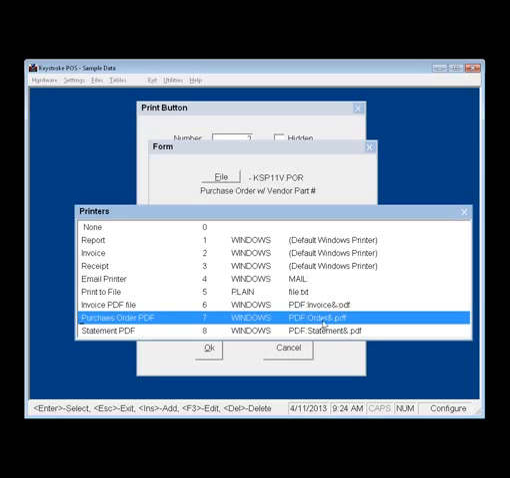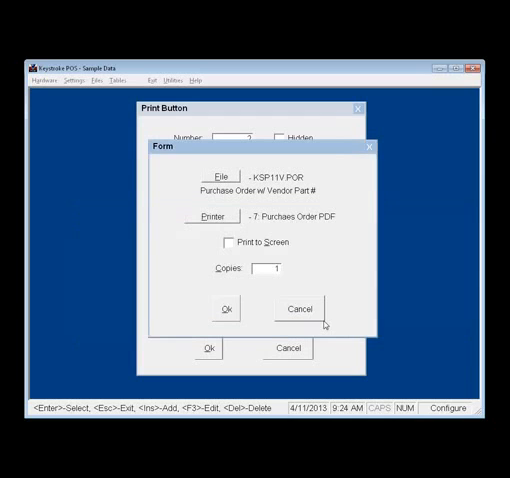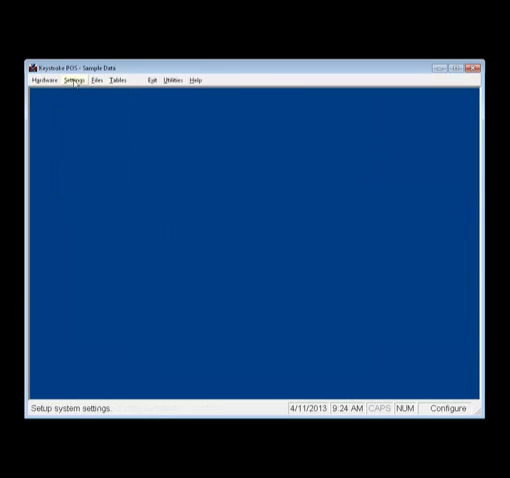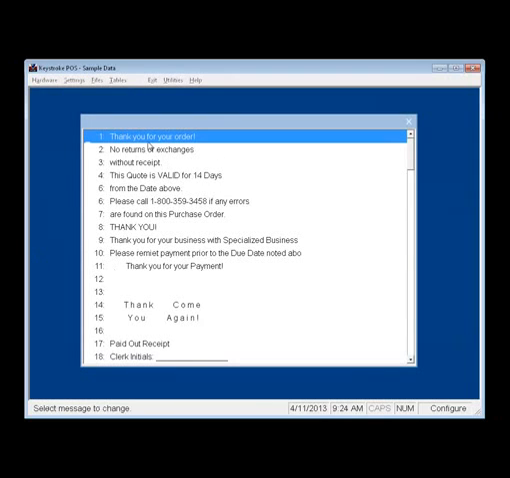One last thing I'd like to show you here is the form messages, because we do use this in our sample data. For years and years, we've always used the first 20 form messages. The first 3 were for receipts, 4 and 5 were for quotes, and 6 and 7 were for purchases.